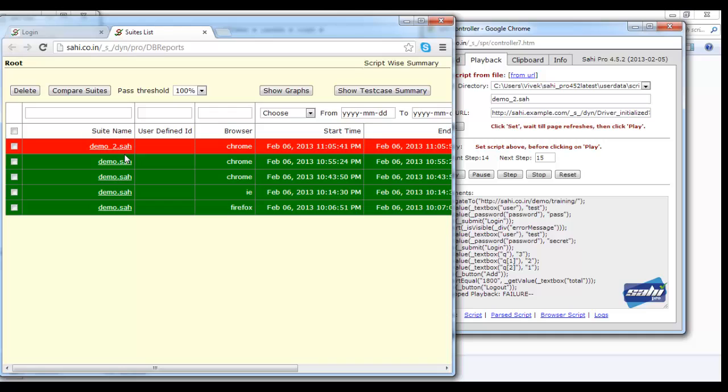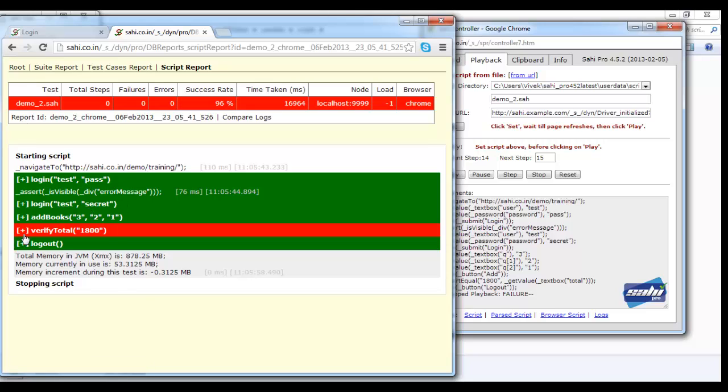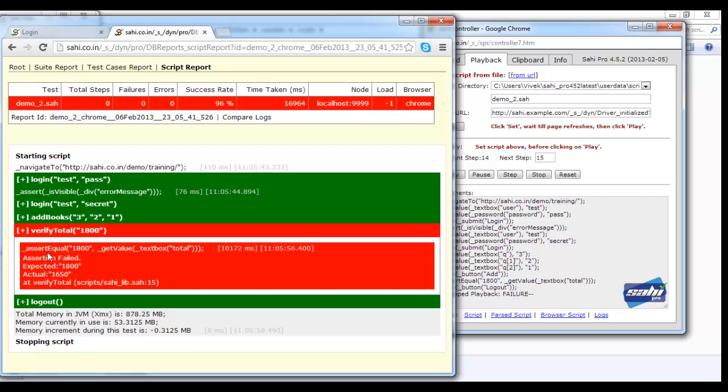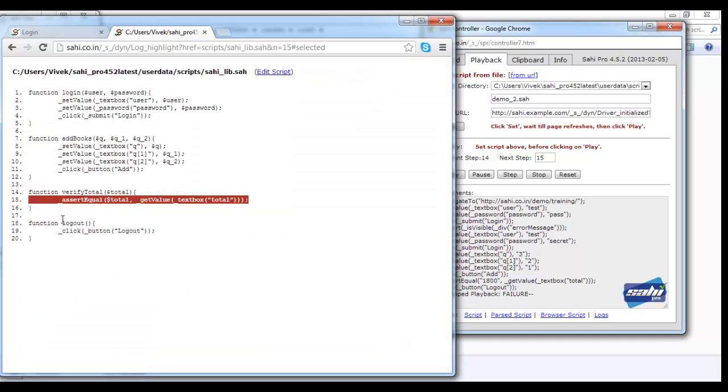Now if I check into the logs, it will show me a red bar, and if I click into this, I can see my verify total function has failed. Now going into the verify total, I can see that assertion was failed as it was expecting a value of 1800 whereas the actual value was 1650. So if some script is failing, it will show this in red, and you can click on this line to go to the exact line in the script which failed.